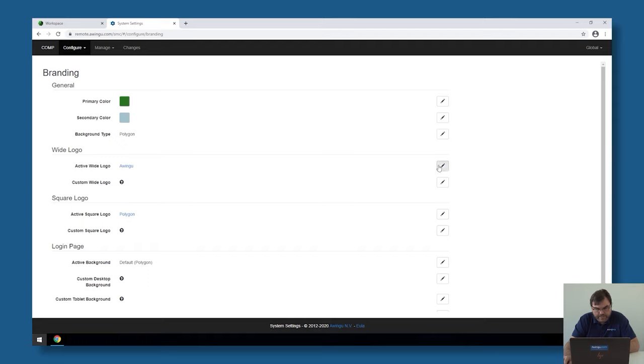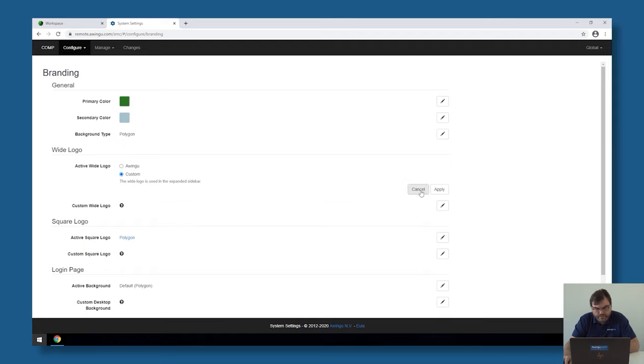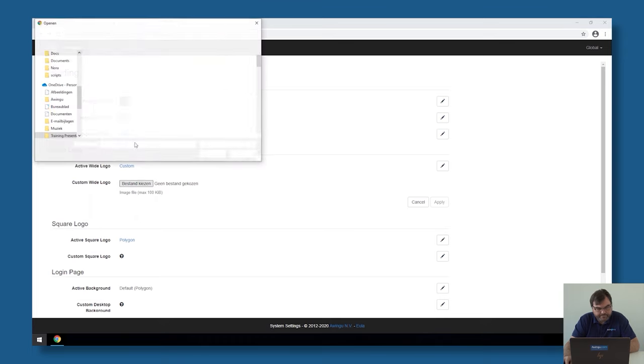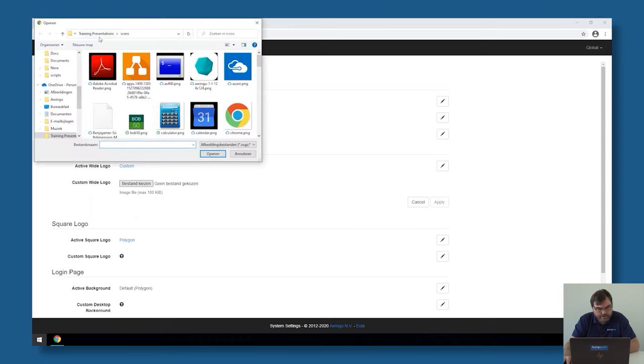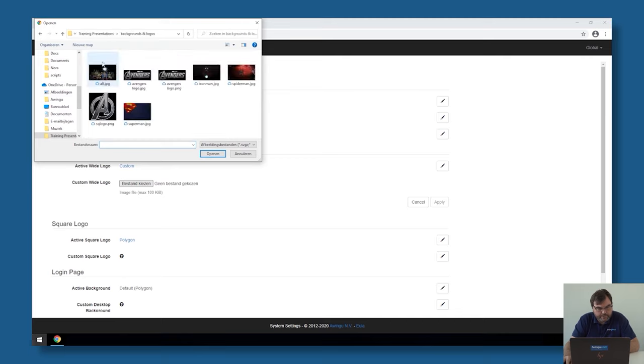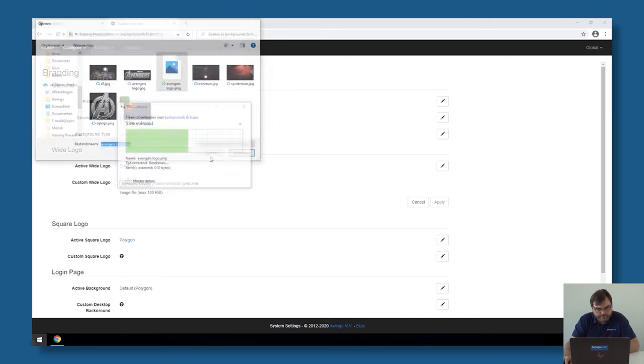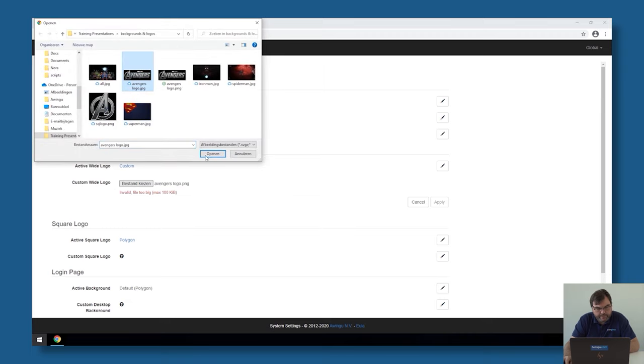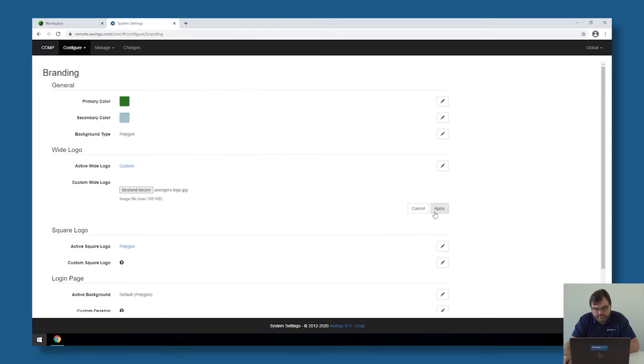So instead of using the Awingu logo, I can use a custom logo. Let's pick a custom logo. My logos should be in here. So let's use this Avenger logo. As you can see, the logos cannot be bigger than 100 kilobytes, so I have to use a smaller image. I have to use this one. So this should be fine.